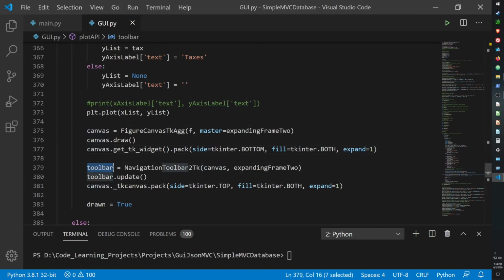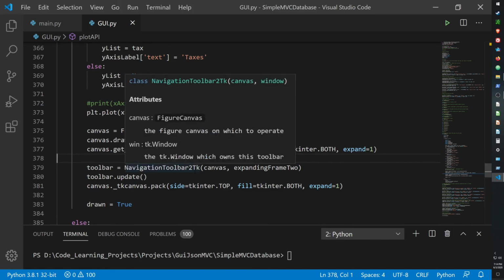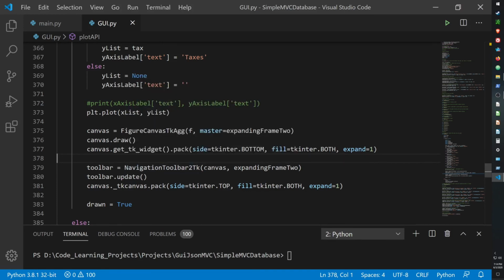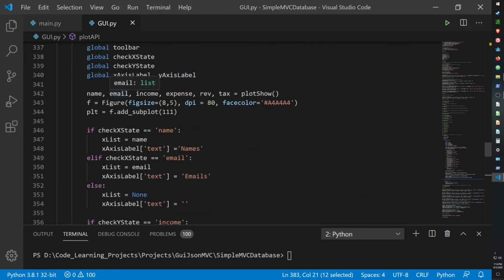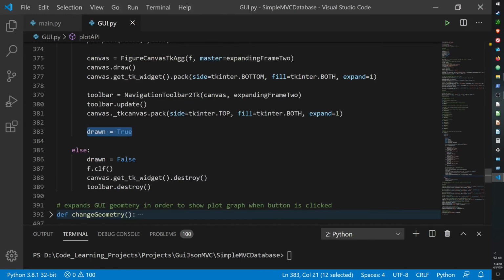And then this one is for the toolbar. The toolbar you saw me move the graph with. It does the same thing, and it connects to canvas. It's inside the expanding frame 2. It's set to auto update and it's positioned in. And then drawn is set to true because this is only meant to work once if there is no graph already there. Once everything is made and the graph is set, drawn will be true because it has been drawn.